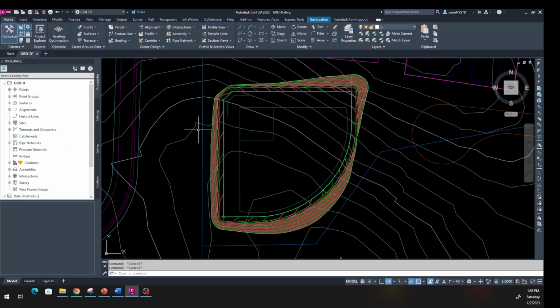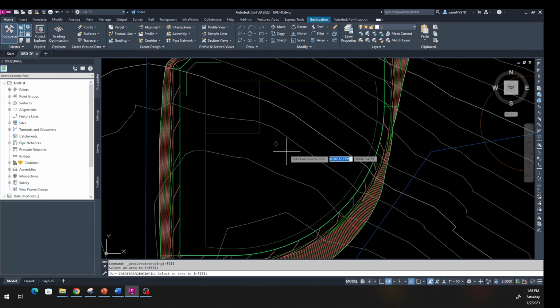There we go. So let's come back into the Home tab, and we're going to go back to Grading, and from the drop down menu, let's select Grading Infill, Create Grading Infill. So now you want to pick a point in the middle of the baseball field right here and click. And you see you have that diamond shape right there. And let's click enter.